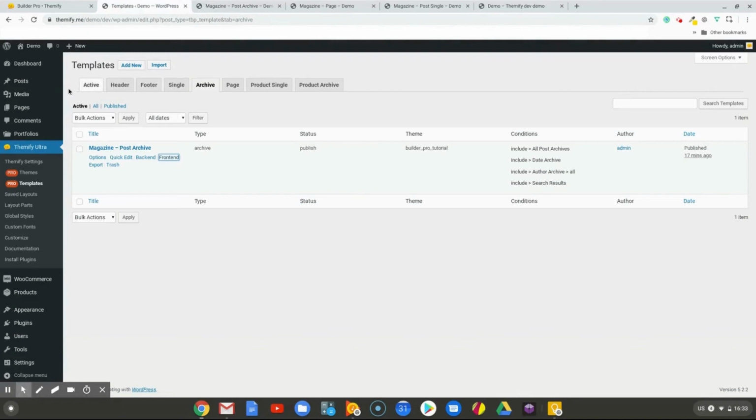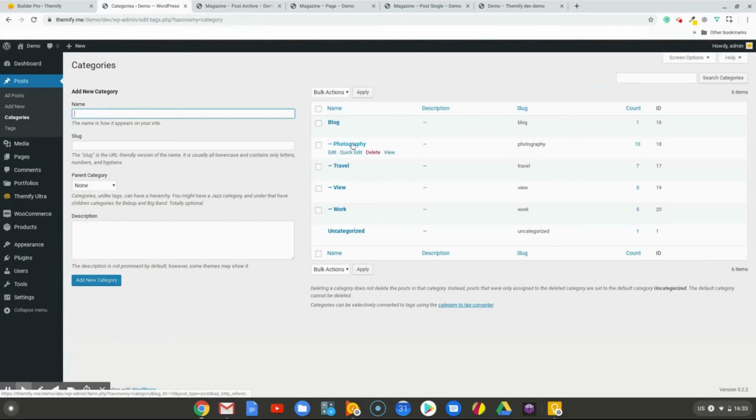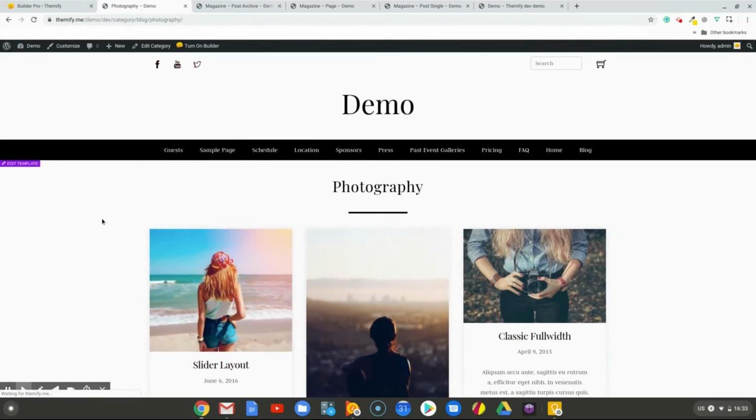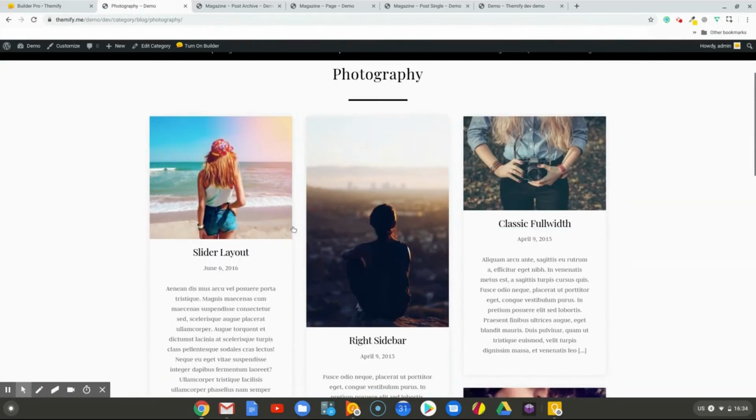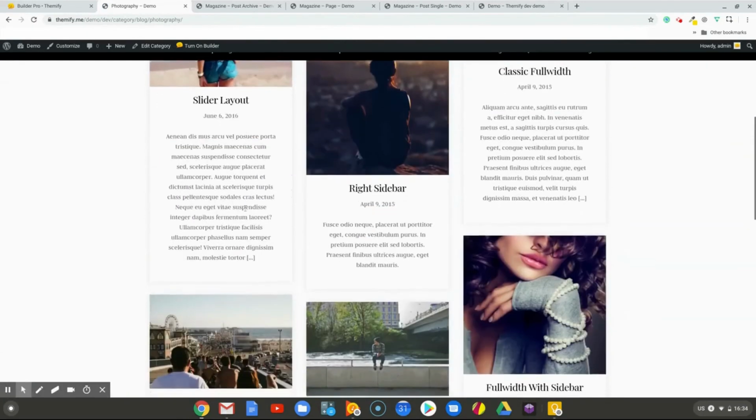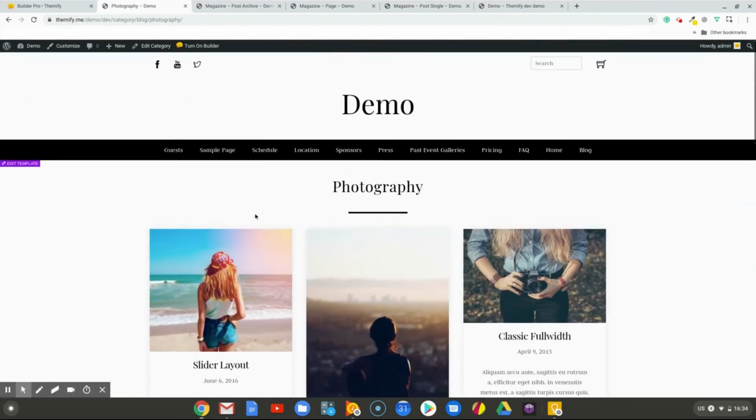Now let's check this out on the live website. I'm going to go to Posts, Categories, and I'm just going to view the photography category. As you can see, once again, our layout here on the front end matches exactly with the template we just looked at. I'm going to hover over here on the front end and go to Pro Templates.